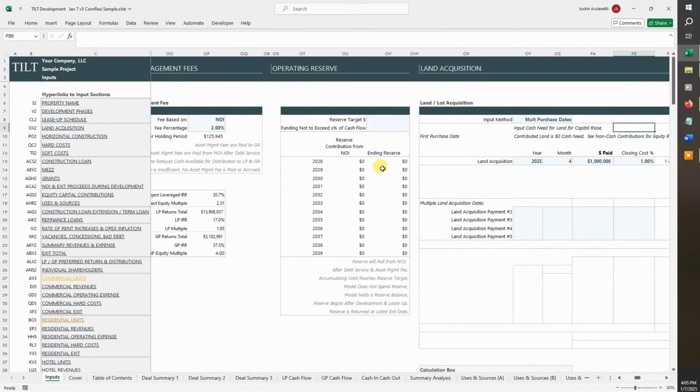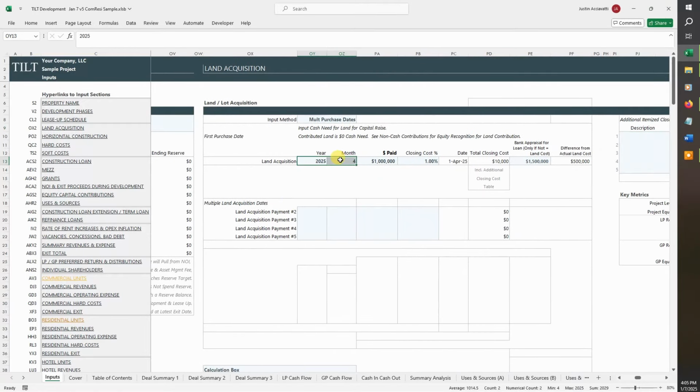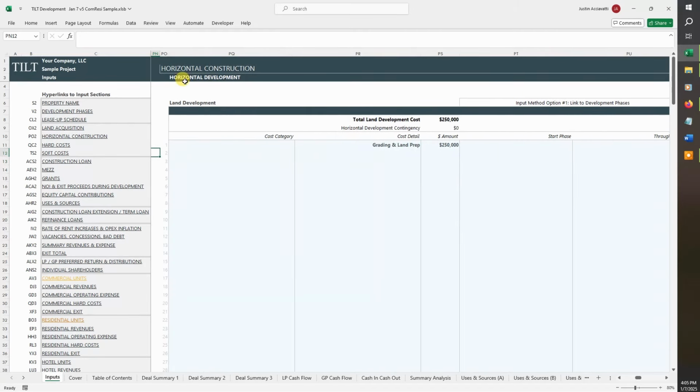We've got an asset management fee here. You could say the land acquisition happens in April of 2025. You pay $1 million for the land, but it's appraised at $1.5 million. So that's where the $500,000 in non-cash adjustment for the bank project cost comes in. The model also has an option for horizontal development broken out separately from hard costs and soft costs, if you want to use it. You don't have to.